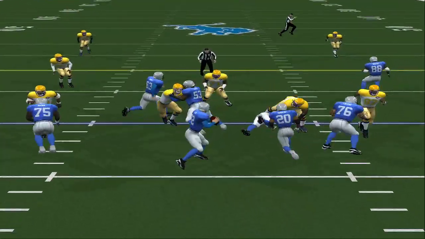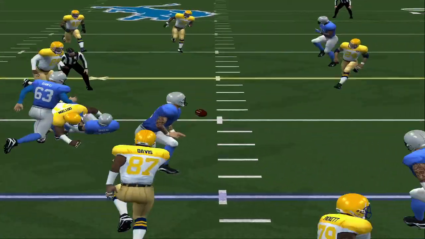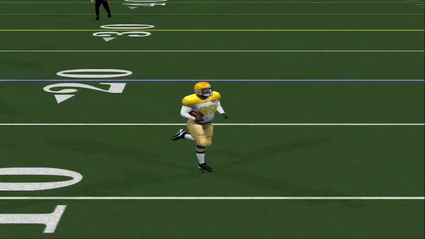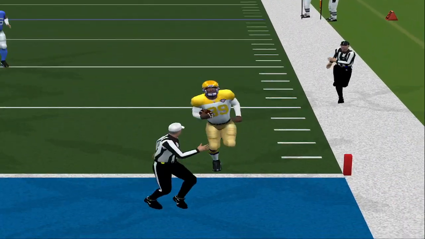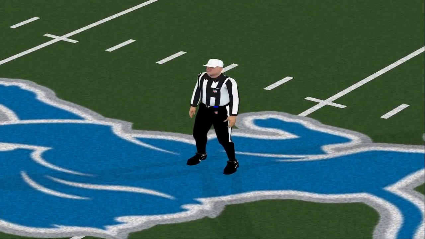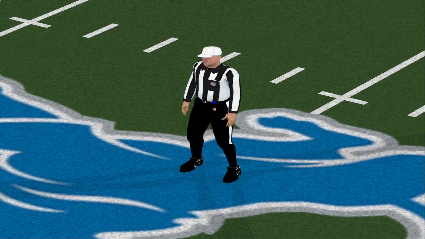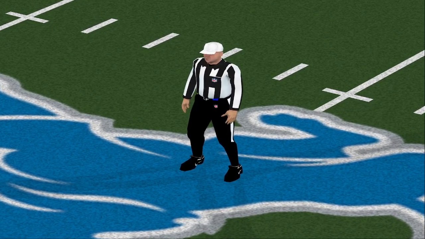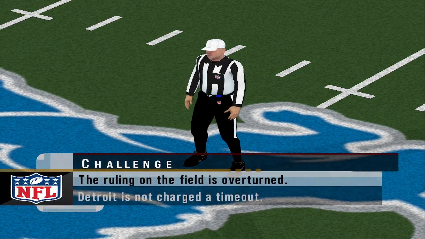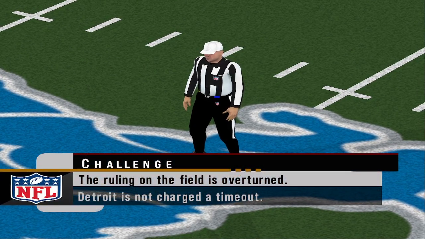Well, Dan, we've got to see if the receiver established possession before he lost the ball. Nah, I think they'll overturn this. He never had control of it. Although the Packers could use that. Dan, I'd call it an incompletion and overturn it. After review, the play has been ruled an incomplete pass. The receiver did not have possession of the ball prior to the fumble. Detroit will not be charged a timeout.